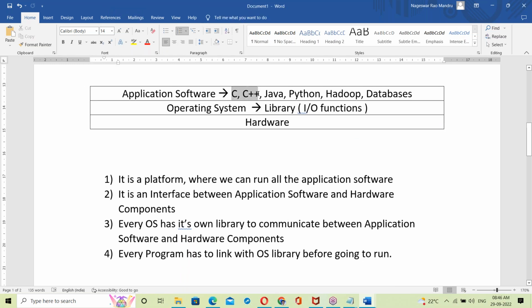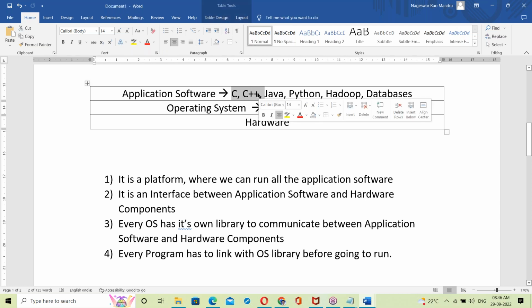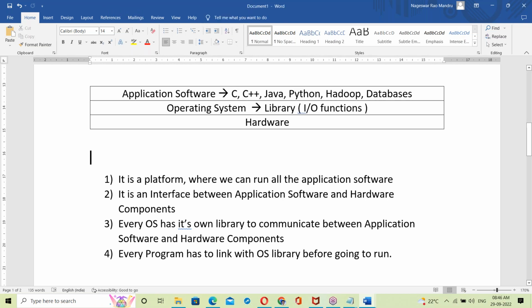That link may be static linking or dynamic linking. Suppose C and C++ use static linking. Java and Python use dynamic linking. The next topic we will discuss is static linking and dynamic linking. Wait for some time, I'll explain.